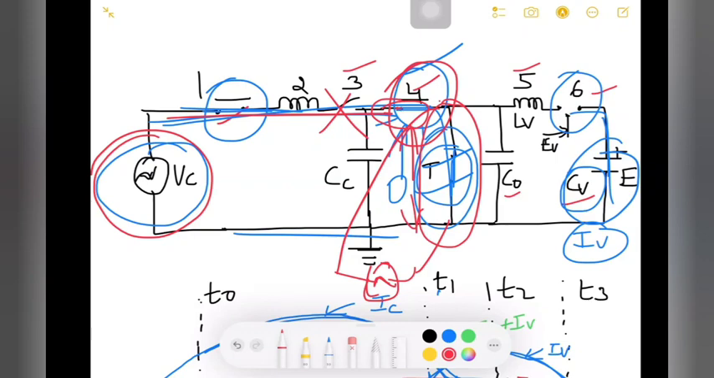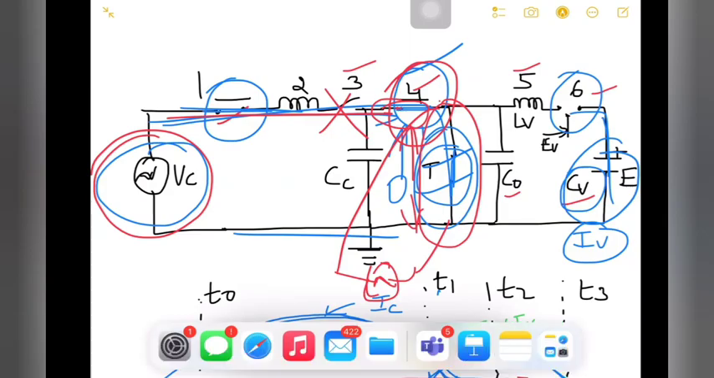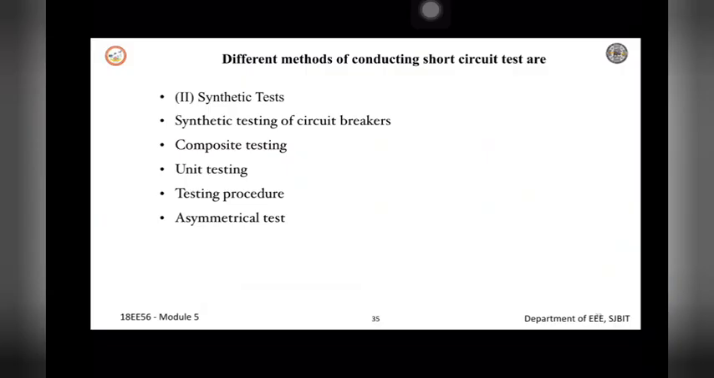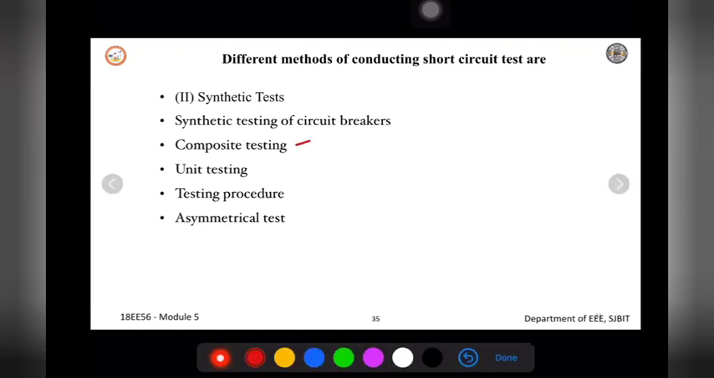Okay, so I will stop here. We'll continue. A few more tests are there with respect to the circuit breaker and isolator: the composite test, unit test, testing procedure, and asymmetrical test. These four I'll continue in the next class. Okay, we wind up.